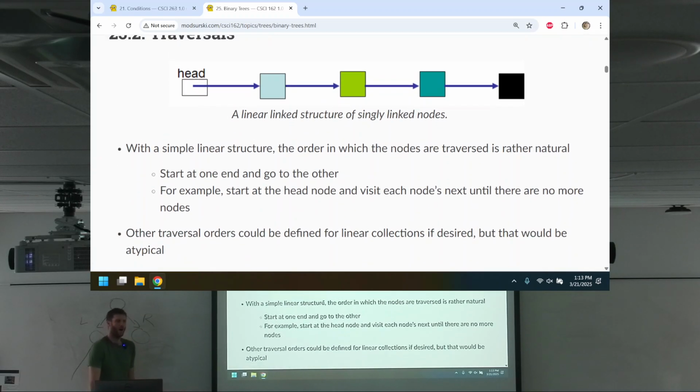Traversal. With a 1-degree tree like we have right here, a simple linear structure, the order in which nodes are traversed is pretty obvious. It's pretty natural. You start at the beginning, then you go to the next one, then the next one, until you run out. Obviously there are edge cases, like what if there's only one thing, or nothing in there? Fine. But in general, you go here, and I say, what's next? You go here, what's next? And so on.